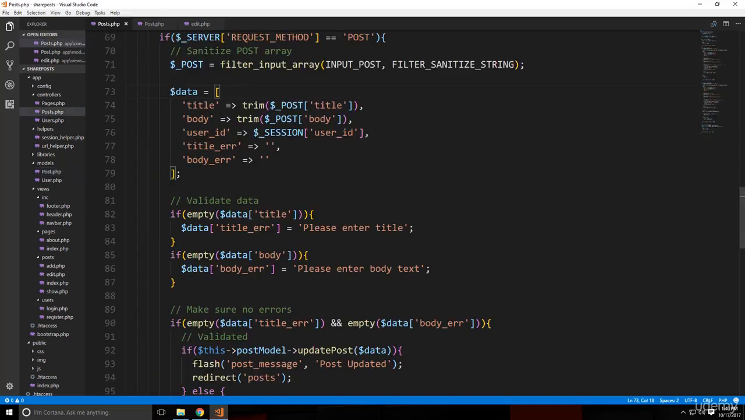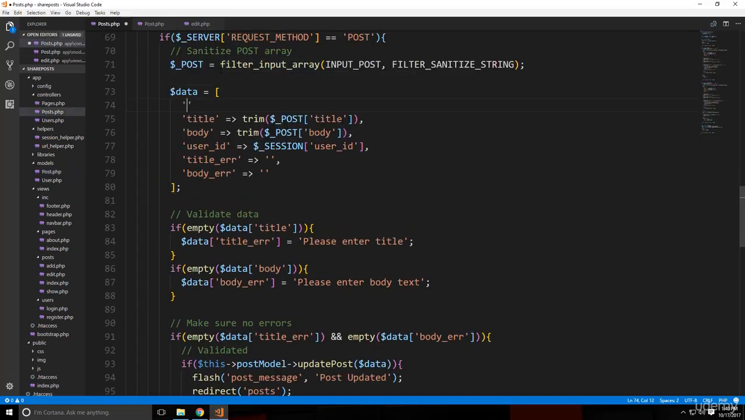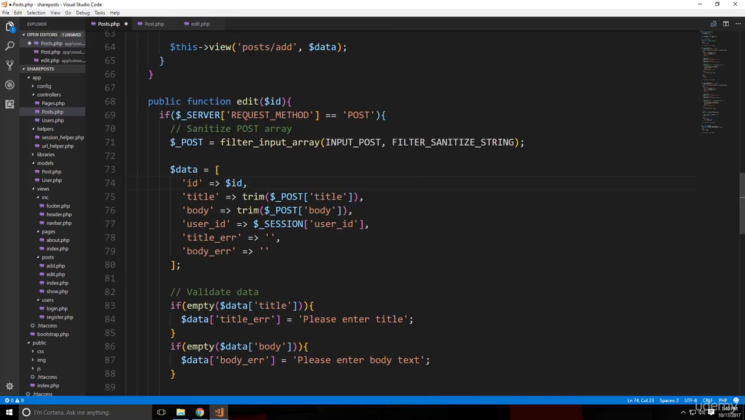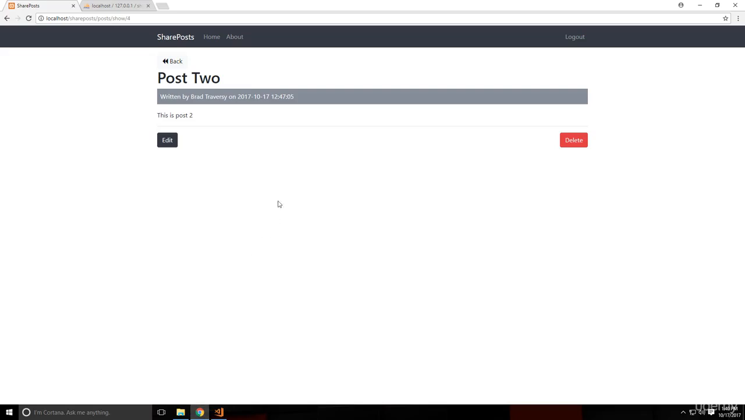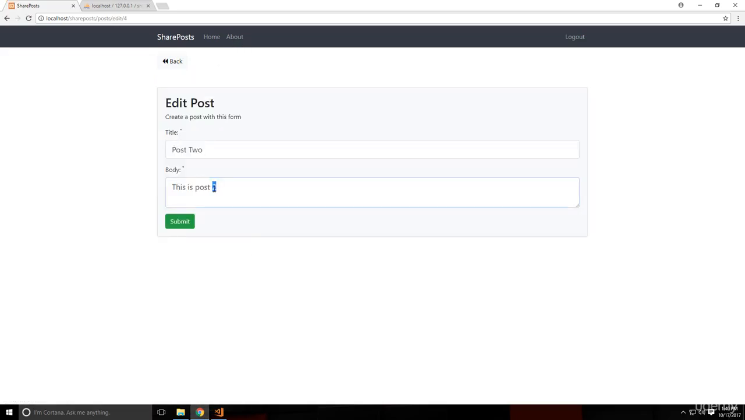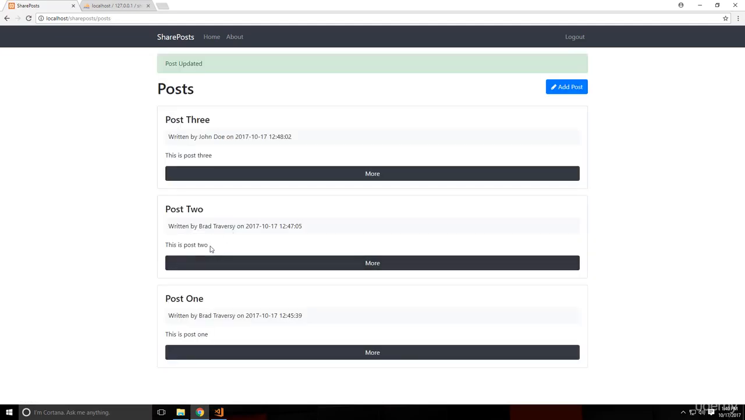We need to add that here. All right, and that's just going to be equal to the ID, which is the parameter right here. All right, so let's try that. So edit, change this to TWO and submit, and there we go. So now it's updated. All right, so we can now create, read, update. Now we just have to work on delete. So that's what we'll be doing in the next video.